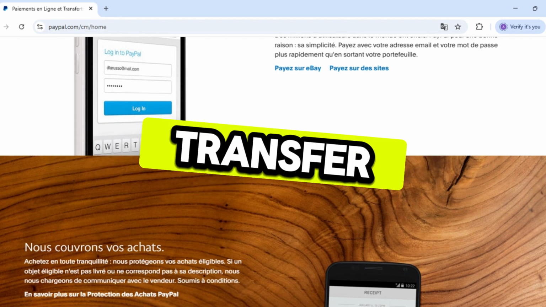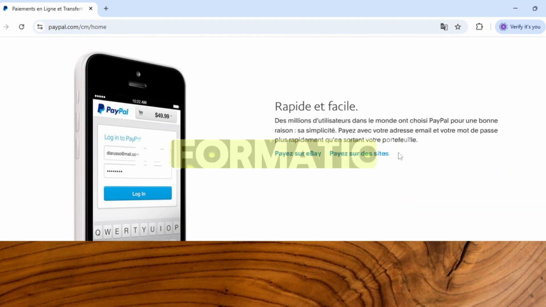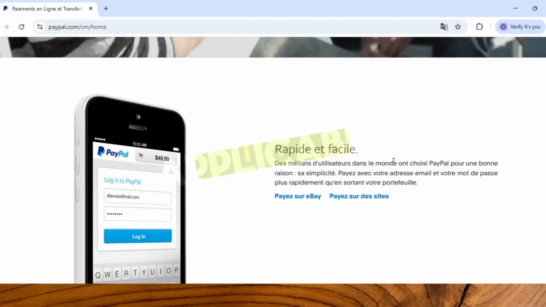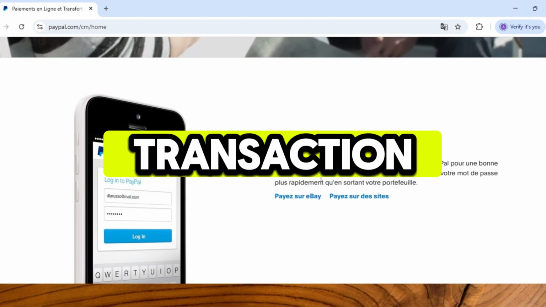Next, review the transfer details. Double-check the recipient information, transfer amount, and any applicable fees before finalizing the transaction.